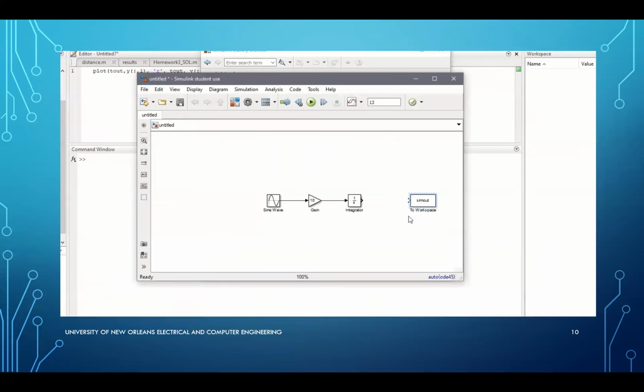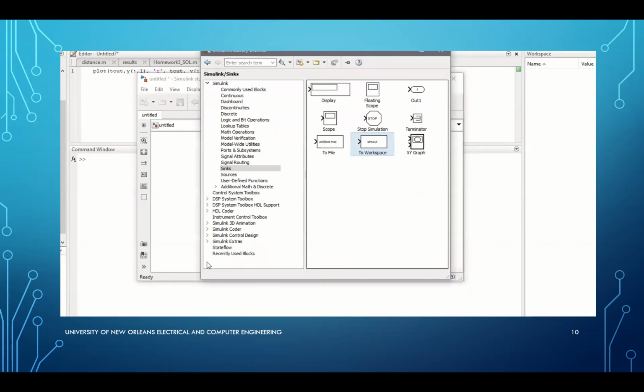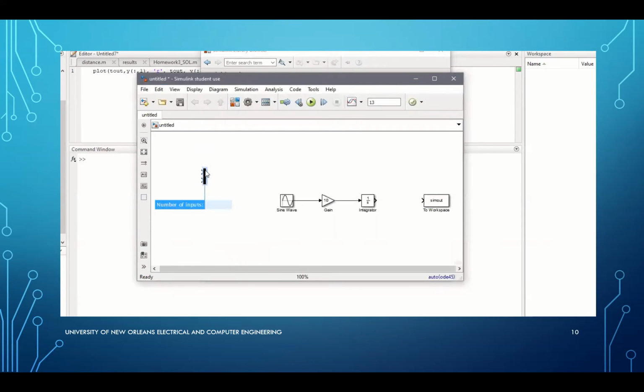And I want to see two signals. I want to see the output signal from the integrator, but I also want to see the output signal from the gain itself. So to route two signals into this block, I'm going to use a multiplexer. I'm going to go back to the library, and this time I'm going to go into signal routing, select Mux, bring it into the workspace, and put it here in the model.